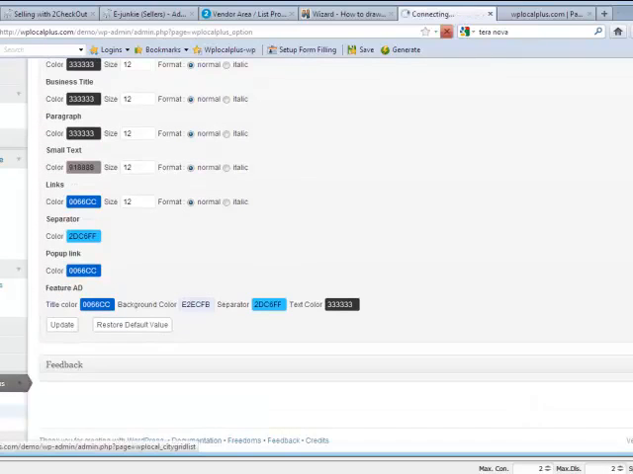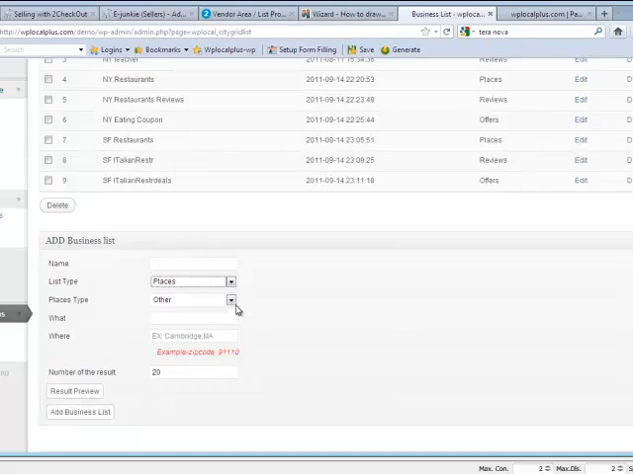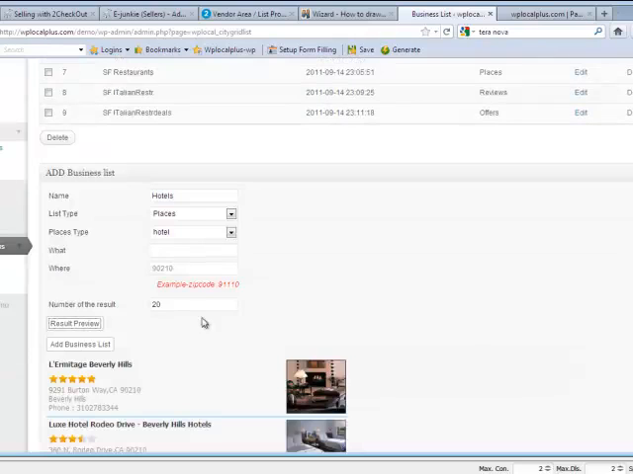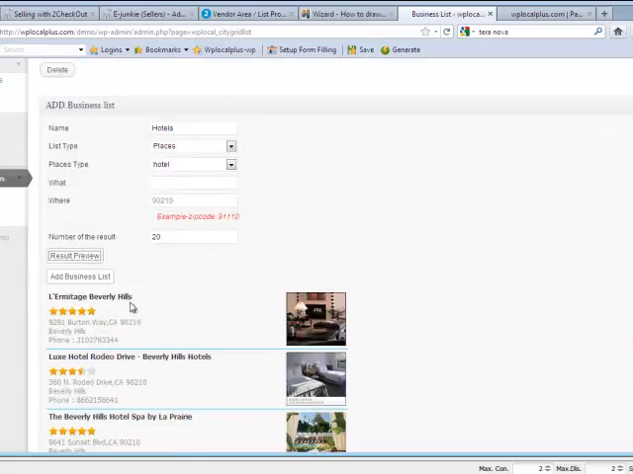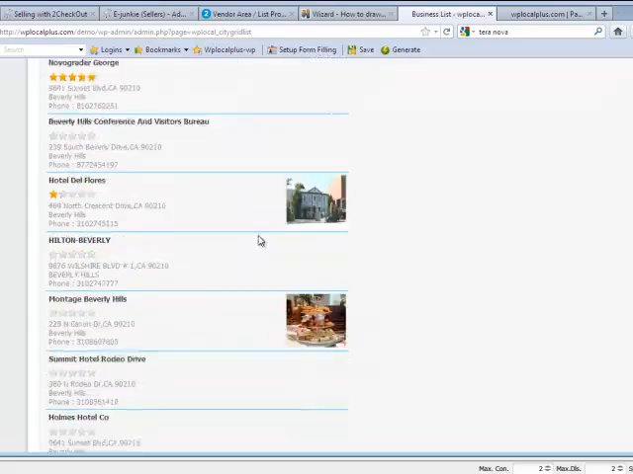And then when you come into the business list, this section here is where you control all of the different lists. If your site's going to be about hotels, you would just select hotels, put the zip code in right there, and let's just say 90210. You click on preview, and it's actually going to show you what the results will look like for what you've just put in. So here we are at 90210 Beverly Hills hotels. We wanted to limit the results to 20, and here are the hotels that come up.